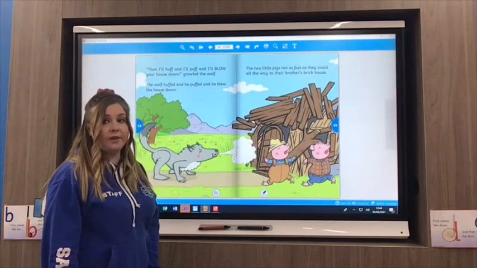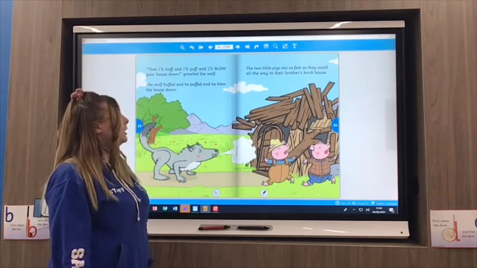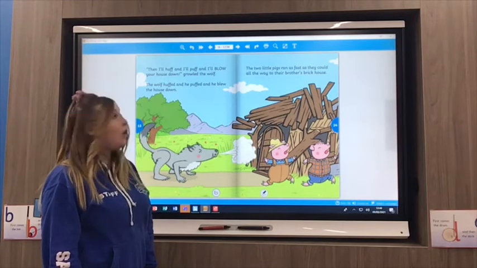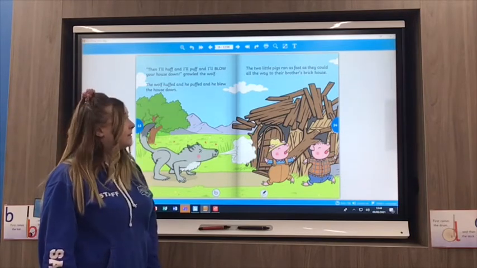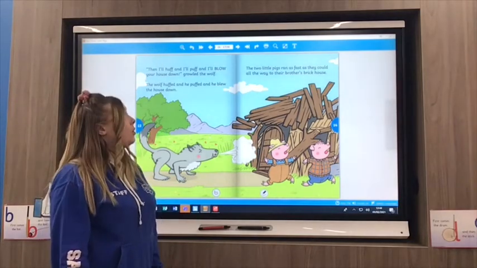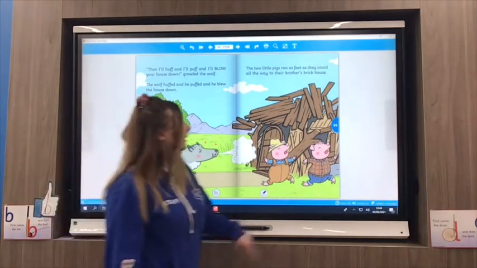Then I'll huff, and I'll puff, and I'll blow your house down, growled the wolf. The wolf huffed and he puffed and he blew the house down. The two little pigs ran as fast as they could, all the way to their brother's brick house.